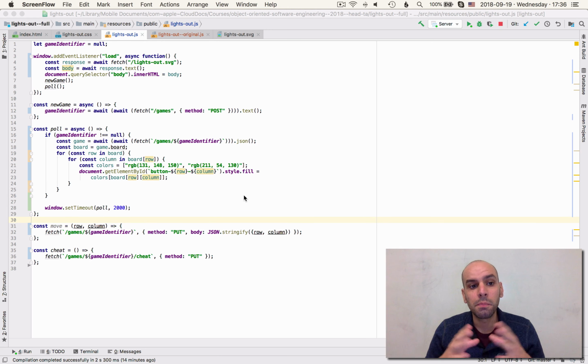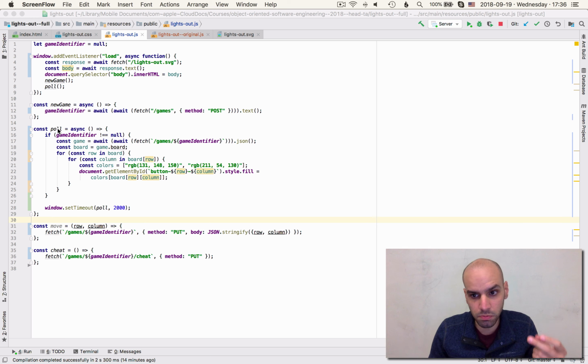Okay, so the pull function that you see here is not the same we have in the final version. And we have to do two changes to this version we have here. The first is easy, the second not so easy. Let's start with the easy one. You can notice that the pull function is actually doing two different things, two different responsibilities. The first is to fetch the board. The second is to render it.